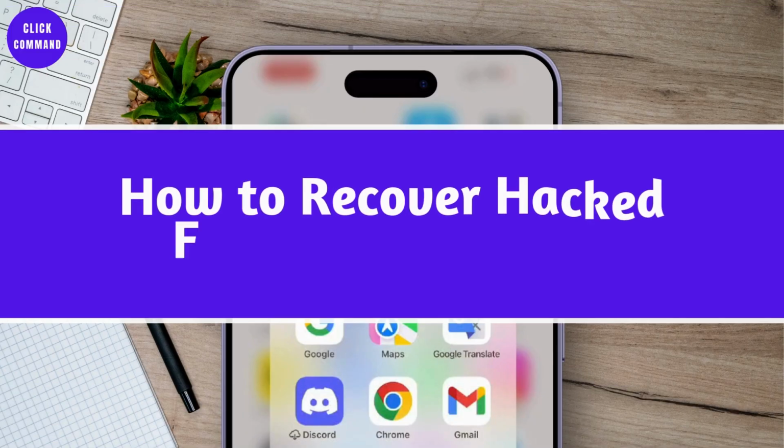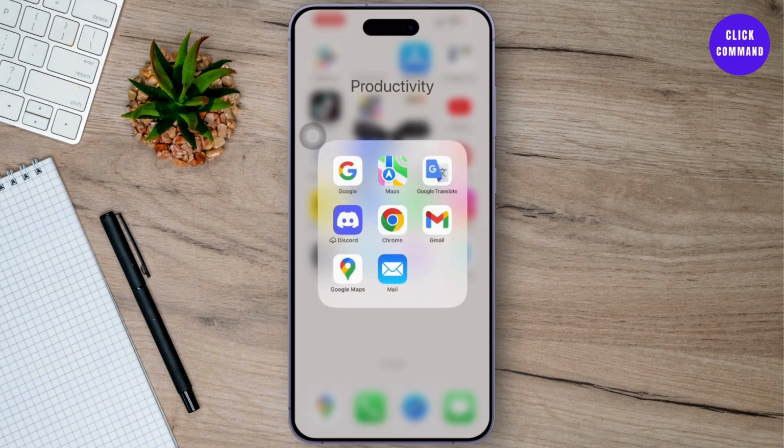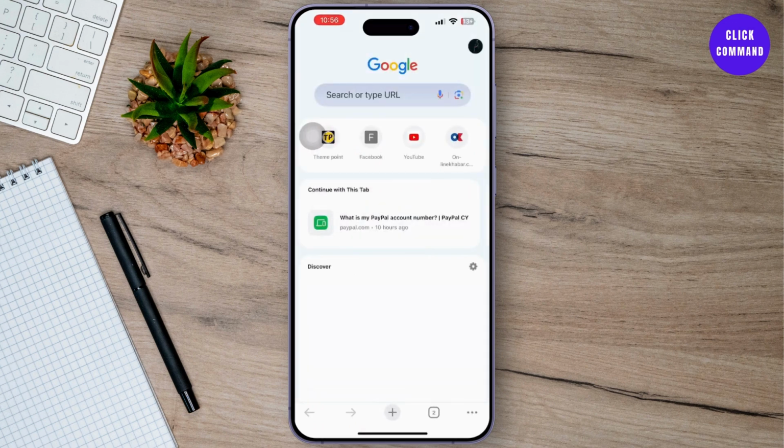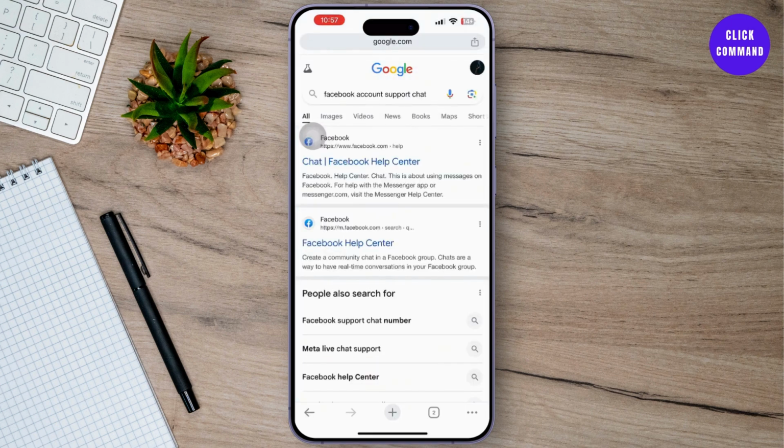How to recover a hacked Facebook account. So let's get started. First things first, open Google Chrome on your mobile device. Now in the search address bar, type down Facebook account support chat. Then tap on the first option.